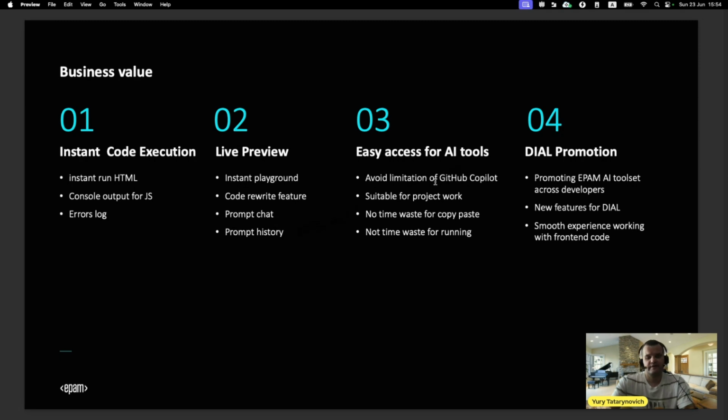Besides this, easy access to AI tools for developers, having some limitation for GitHub Copilot. No time wasted on copy-paste, no time wasted on running, since we provide a real environment for developers, and probably reduce time from 10 minutes to possibly 2 minutes of experimenting with code. And for sure, EPAM Dial promotion: promoting the EPAM Dial toolset across developers, a new feature for Dial, and a smooth experience working with front-end code.